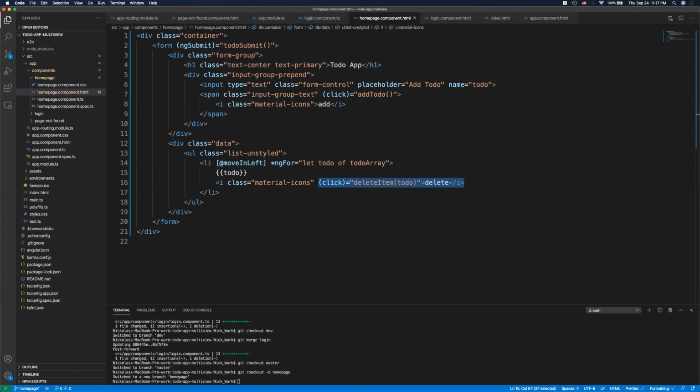Okay, but we need to fix this up. We need to add our reactive form. So on the form element, we're going to create a form group, and then we need to specify what the group's name is. So this is going to be our to-do form. We've already got rid of the parameter here in the submit method.